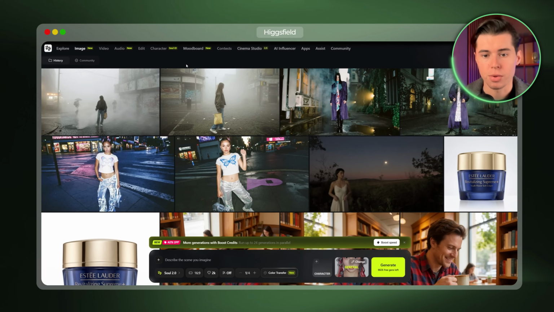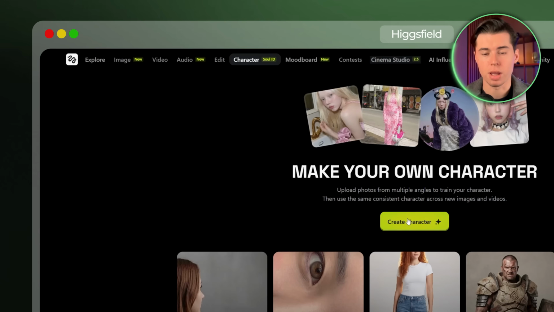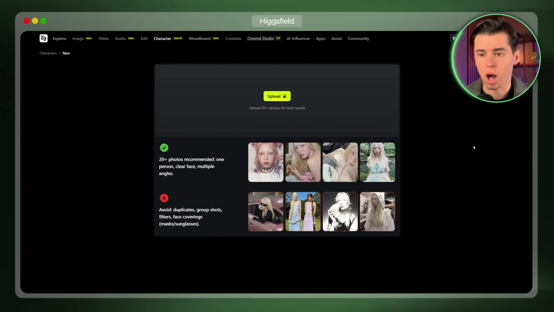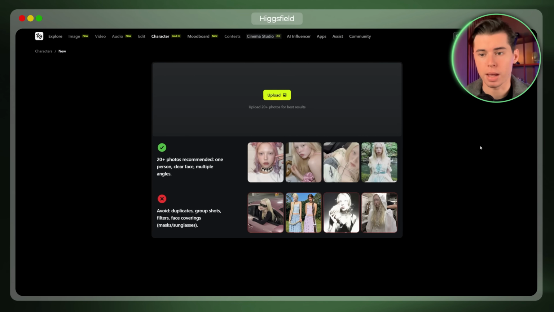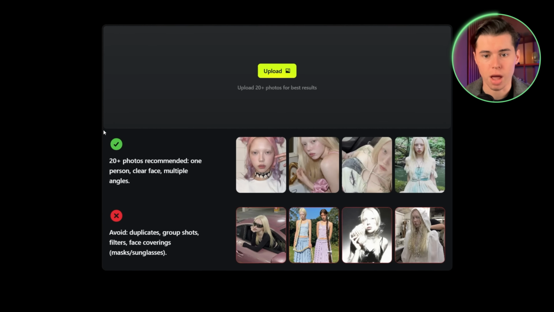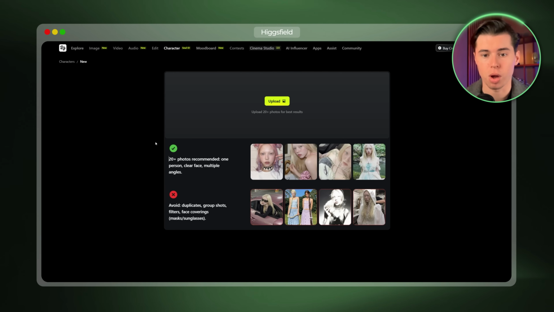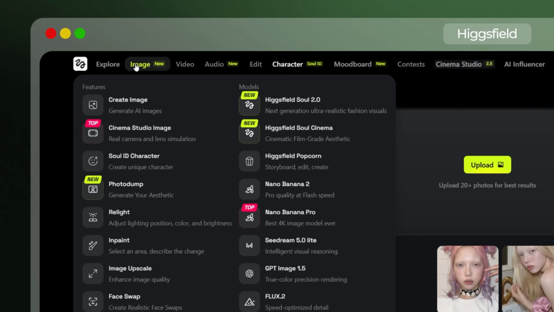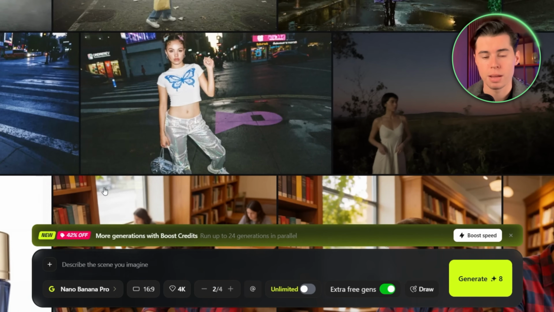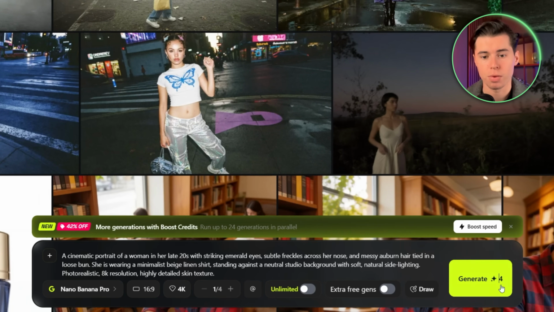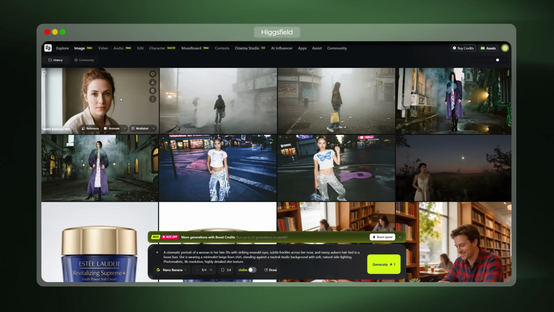First, click on the character tab from the top bar and then on create character. Now you need to upload multiple photos from different angles with the character you want to create. And if you want to get the best results possible, I recommend you upload over 20 images. To do this, we first need to generate our character. For this, head to the image tab, select Nano Banana Pro, and describe exactly what you want. Here's the prompt I'll write, click generate, and here's the result we get back. The woman looks exactly like I wanted, so I'll download the image and move on to the next step.